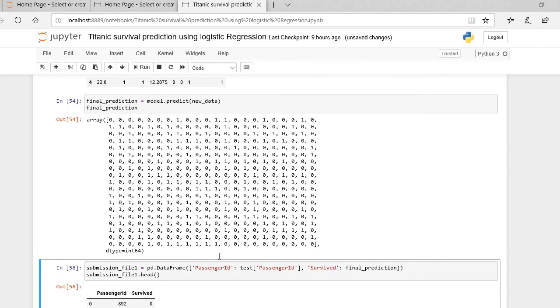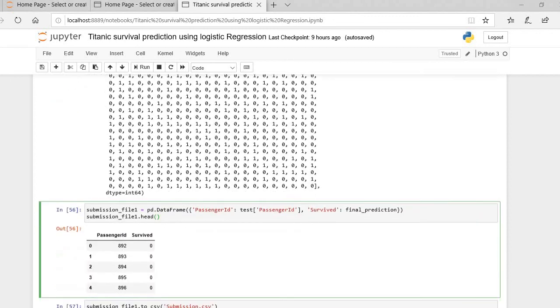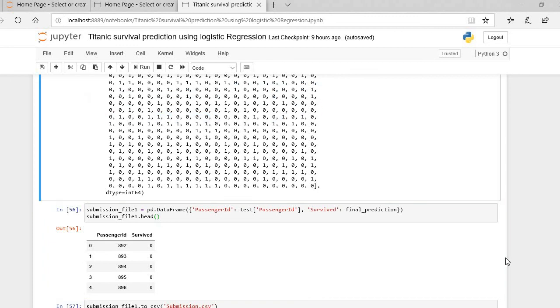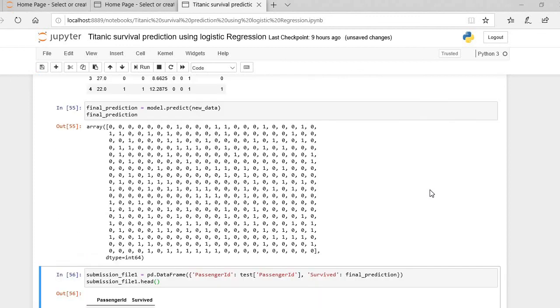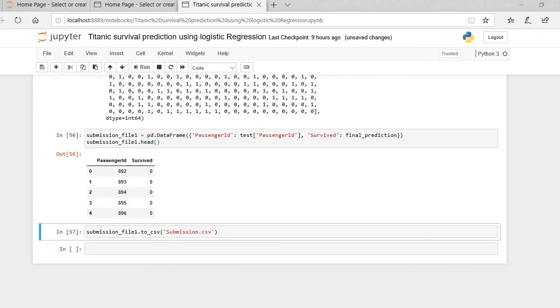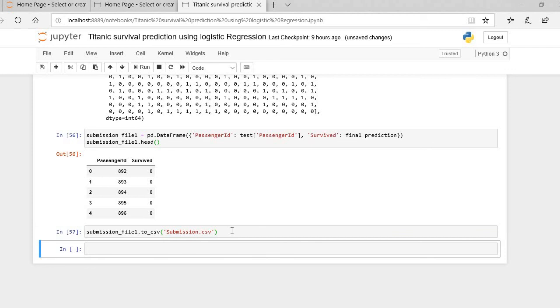So I'm just creating a submission file. It is a data frame with one column named passenger id and another column for whether they survived or not. Okay, test of passenger id gives the passenger id from the test data, and the final prediction array gives the values of whether they survived or not. And I am having it as a clean final set of data for you guys. Then I'm converting the submission file into a CSV file, so that for sharing it will be more useful.